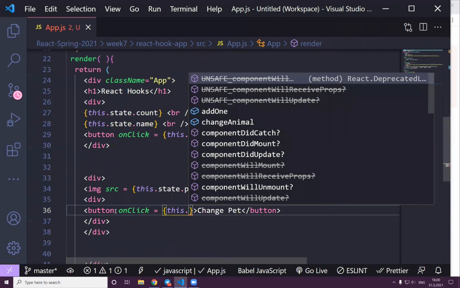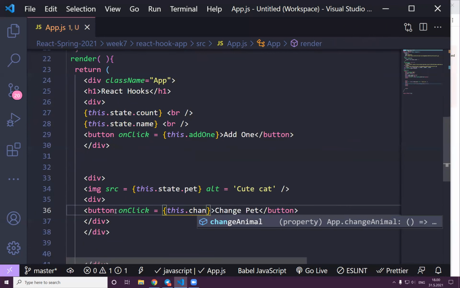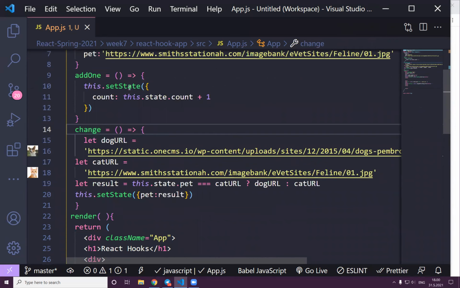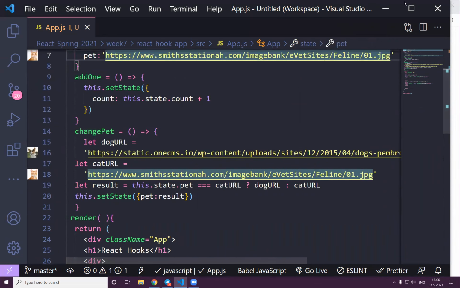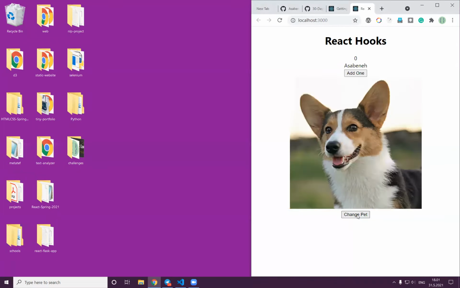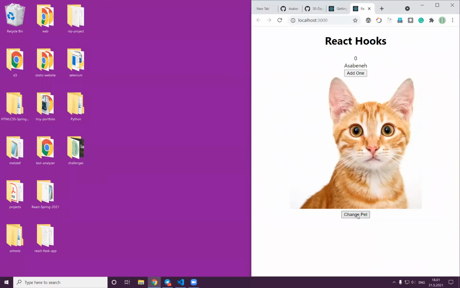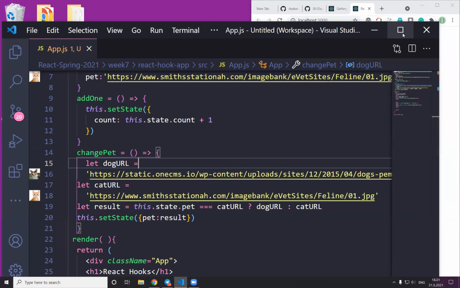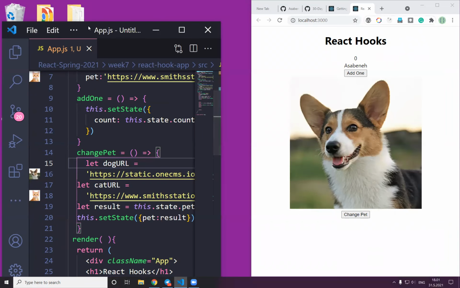And this dot, what's the name? Change animal or change pet sounds very good. So you may try it if you have a cat or a dog. I strongly recommend you do this, and maybe it works. So now let's try this. Yes. So we have a magic wand that changes a cat to a dog to a cat.